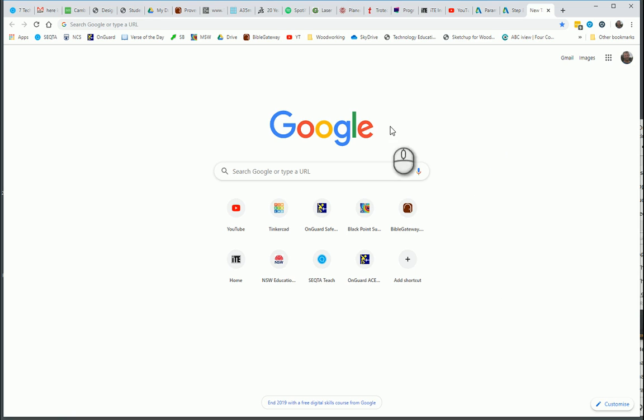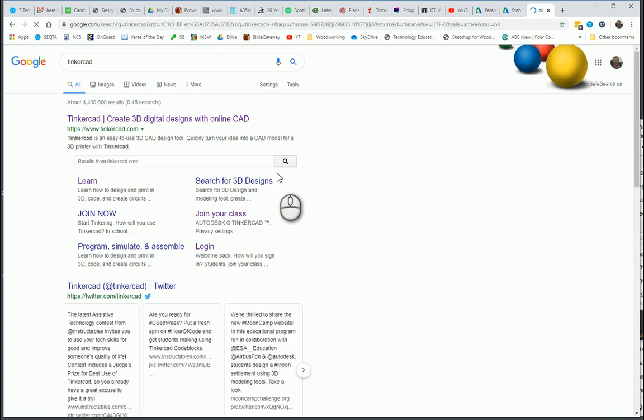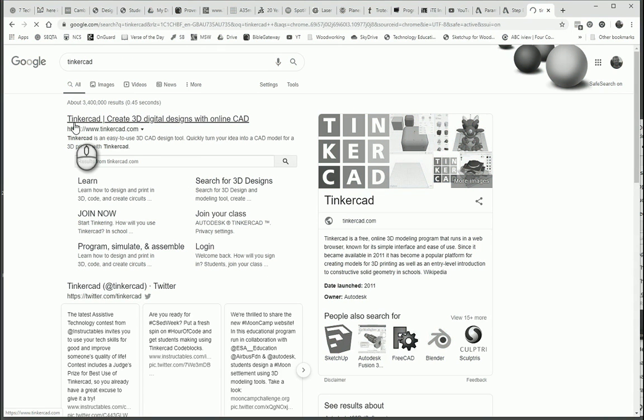First of all, open up a web page, go to Google and type Tinkercad, all one word. Press enter. It should be the first one there. That's the one we choose. Let's go to that.